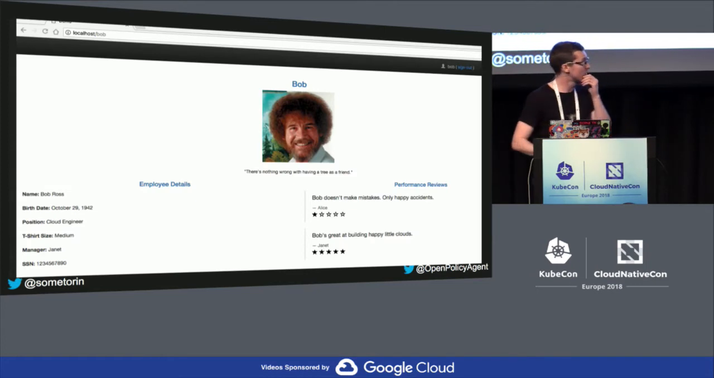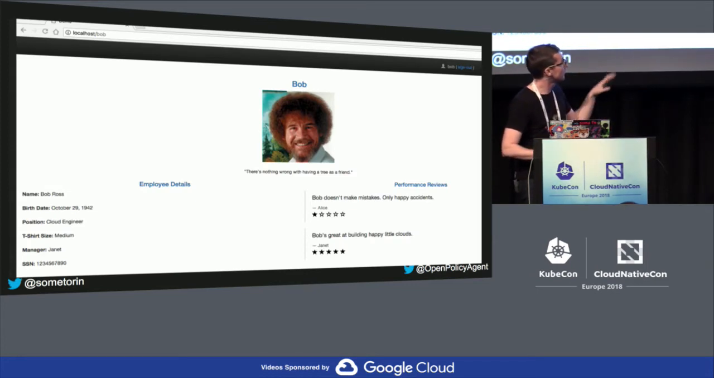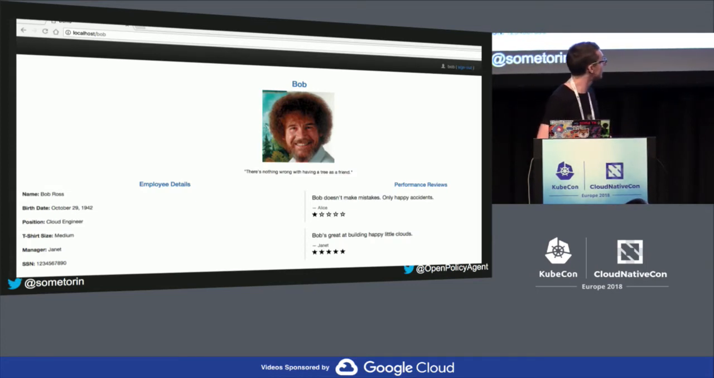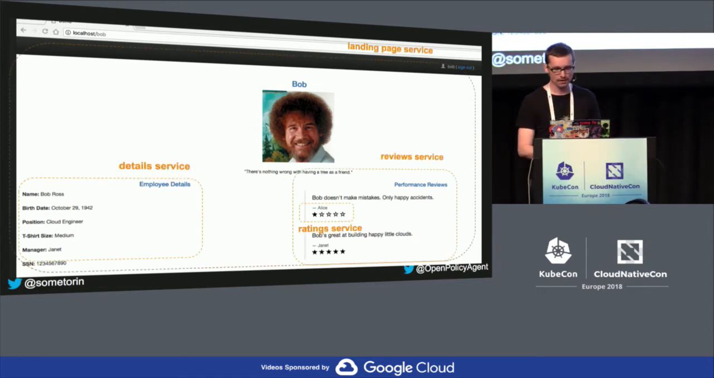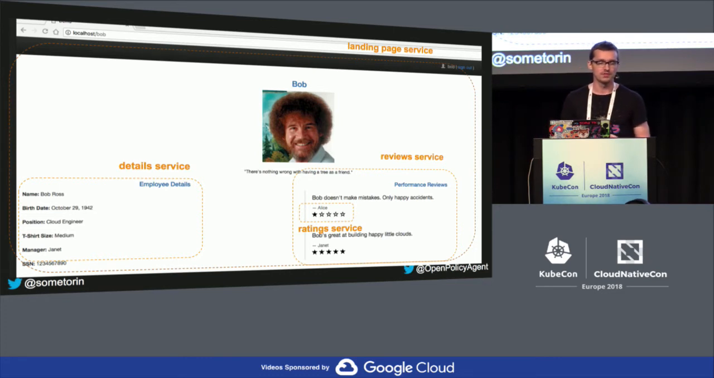OK, so let's take a look at how this works. So I've got my favorite friend here, Bob. He's a cloud engineer. And this is an employee profile page. So we've got some employee details and performance reviews for Bob. Now, this application is actually implemented by a handful of microservices under the hood.